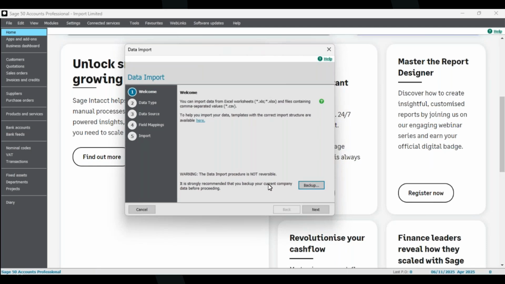Now, again, I'm going to emphasize this. If you're wanting to import data, please back up. It's an absolute must. If you want to practice this, go to your demonstration data and practice it in there, or if you've got the ability to, and your license allows, start a blank company to practice in, or use your practice demo data. It's up to you.